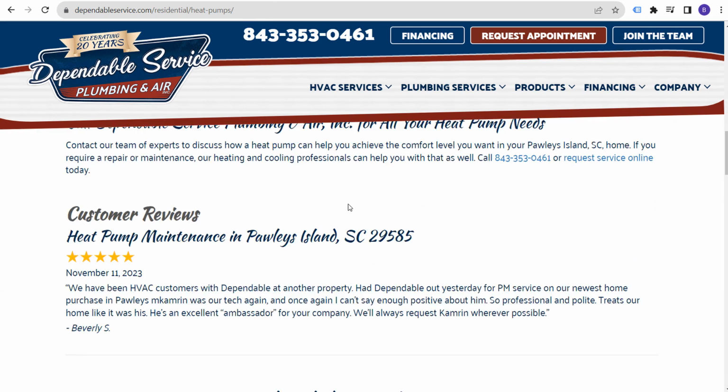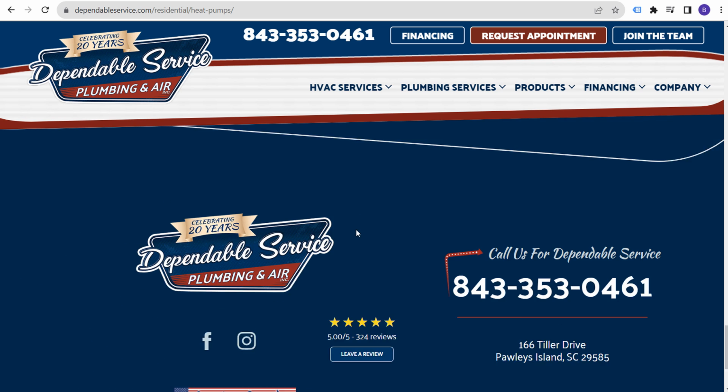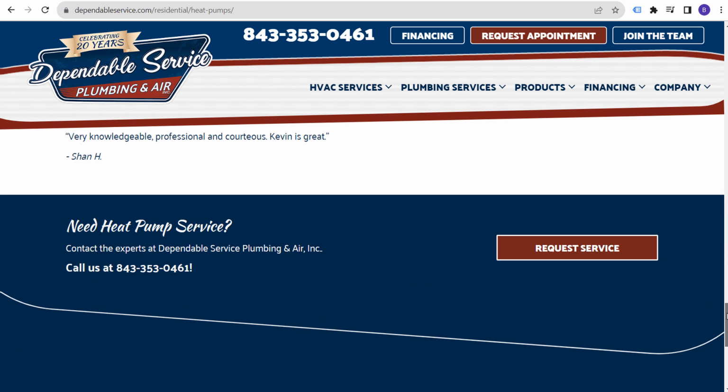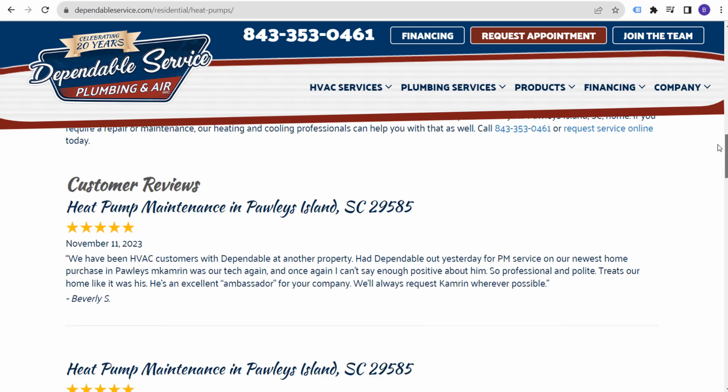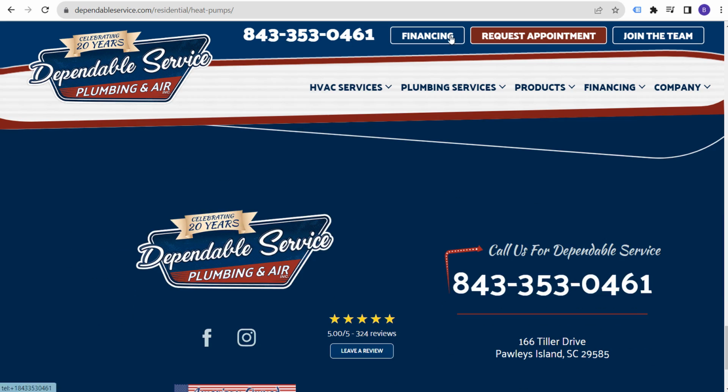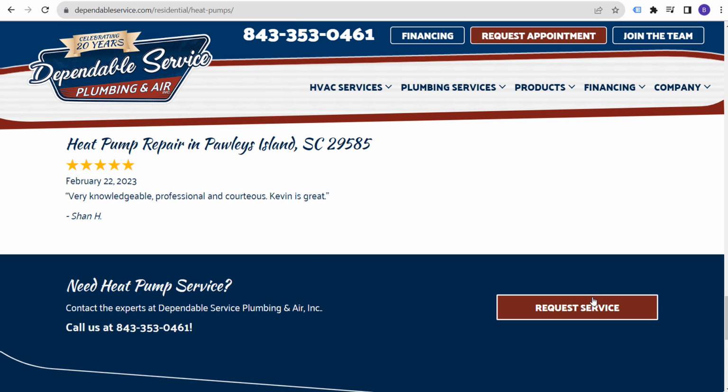So they come in here and come to the bottom. Now they should have at the very bottom, they have need heat pump service. I would put this more towards the top. They may have this more throughout there. They do have this up at the very top pinned, so it is easy to see their phone number and everything. But then you would want to actually track every time someone requests a service with your business.